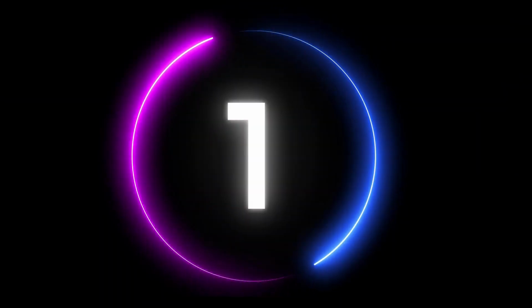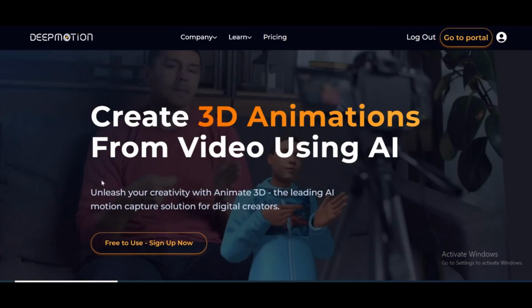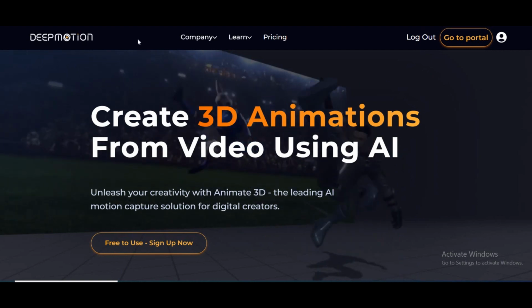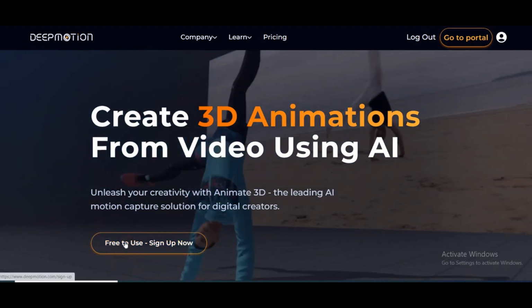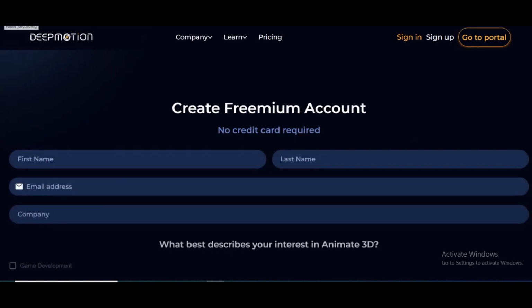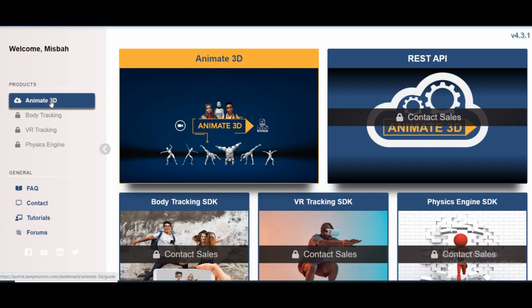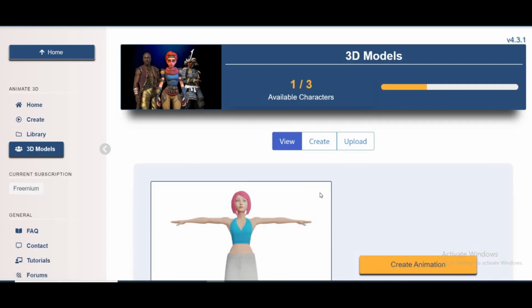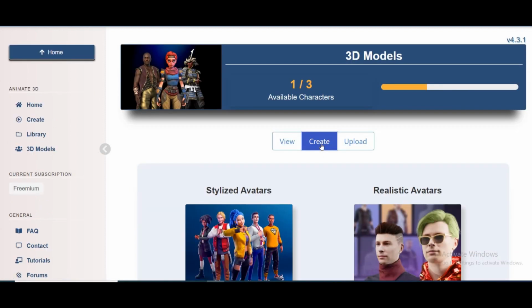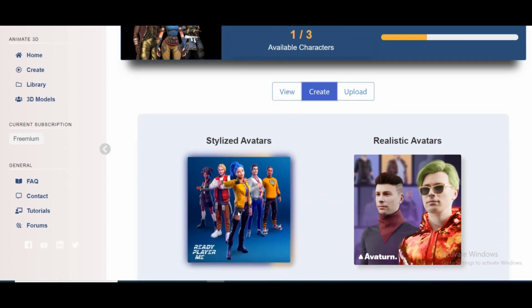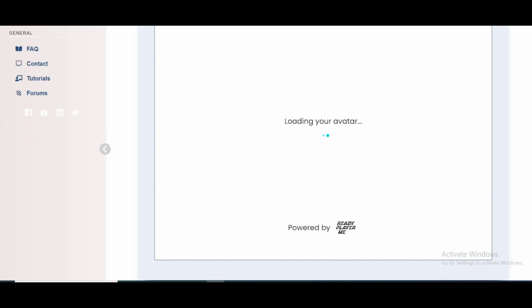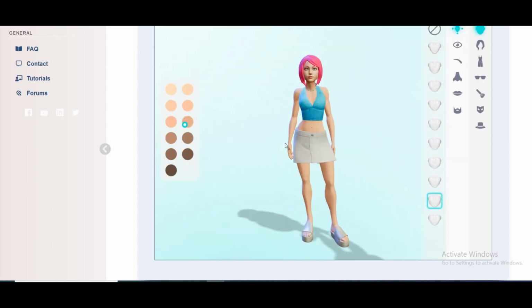I will guide you. Step number one is this. You simply log in to Deep Motion and create your login with any of your email IDs. After signing up your account, you go to Animation 3D. Here you create and select the stylized avatar. Now I will create my own avatar.